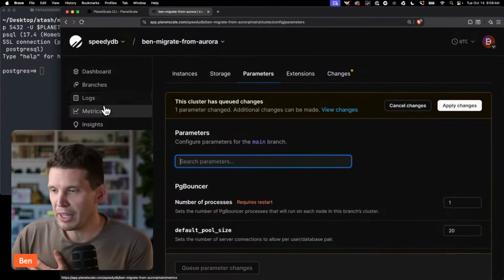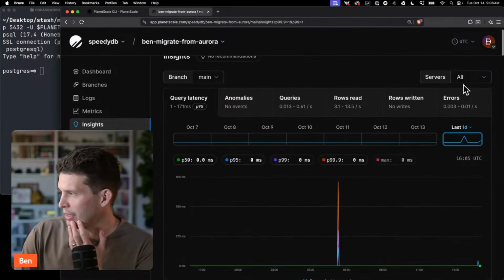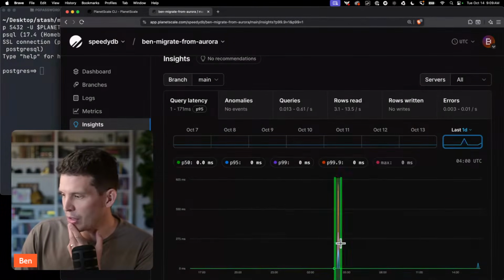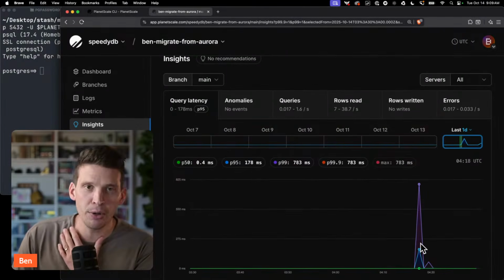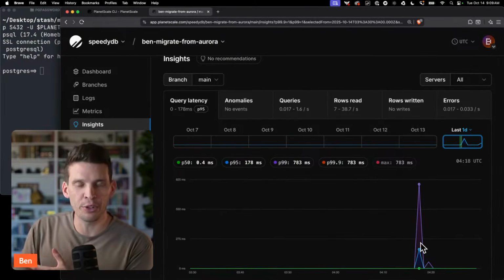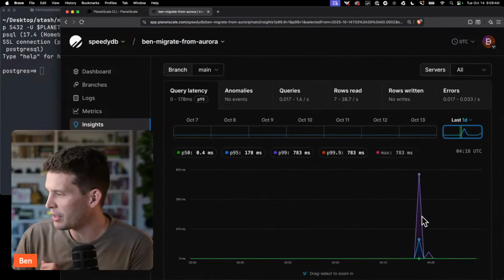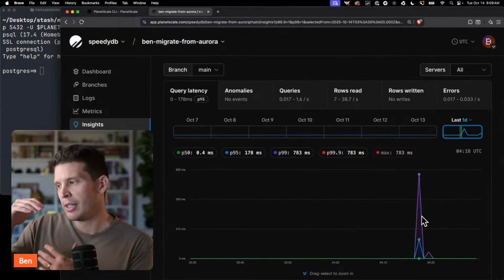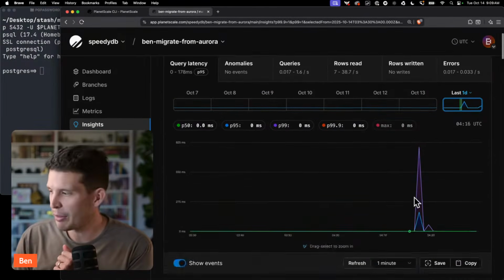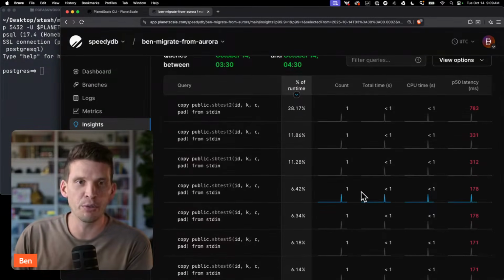So there's that. And then lastly, the other feature I want to show is insights. So let's look at, again, there's not really an interesting load on my database right now because we're going to start doing stuff with this once we begin the migration. But over here, I can see a graph of my P50 and P99, essentially a lot of performance information about my database. And this is where a lot of people go to investigate if they're having performance issues.